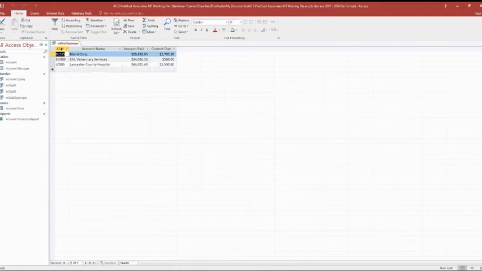Hit OK. All right. So now we're going to do a parameter query. A parameter query means sometimes we want to look at Granger, sometimes we want to look at other cities. So every time we run this query, we want it to pop up and say, what city are you wanting to see results for? That is a parameter query. It's going to ask us what specifically we are looking for whenever we run the query, so we don't have to set the query up every time.